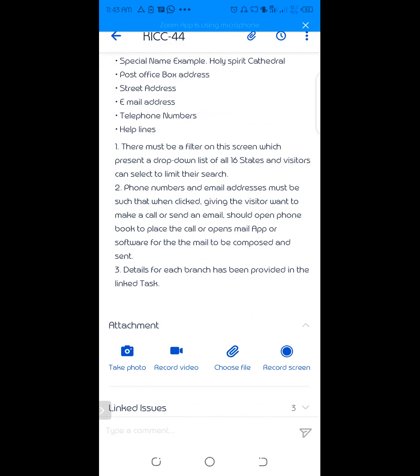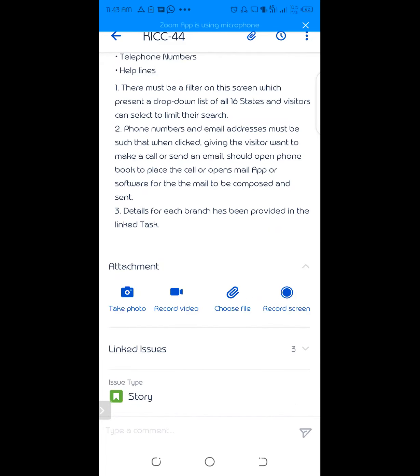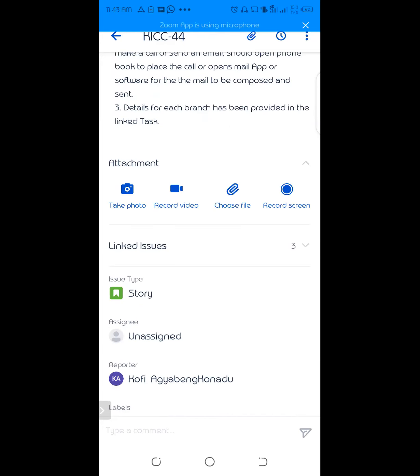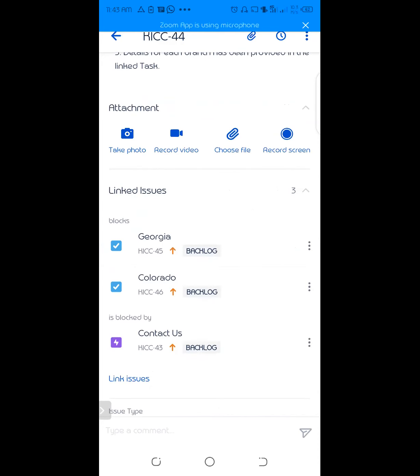Phone numbers and email addresses must be such that when clicked, given the visitor wants to make a call or send an email, it should open the phone book to place the call, or open the mail app or software for the mail to be composed and sent. Details for each branch has been provided in the link task. So I gave examples. So far I've done 2 states. I did for Georgia.